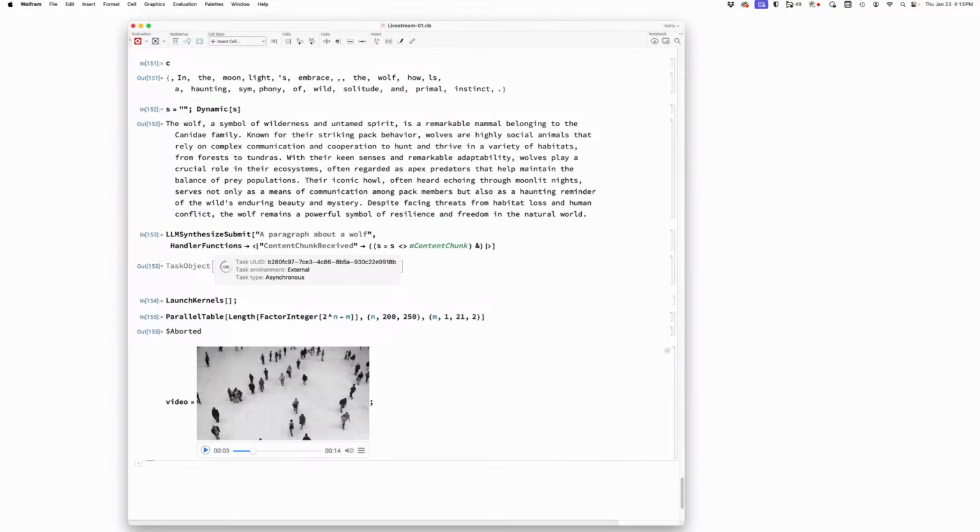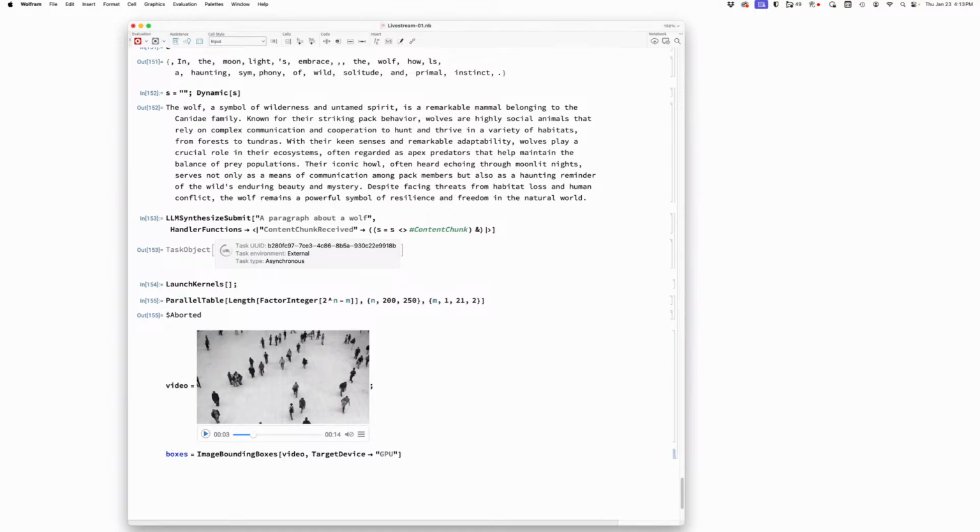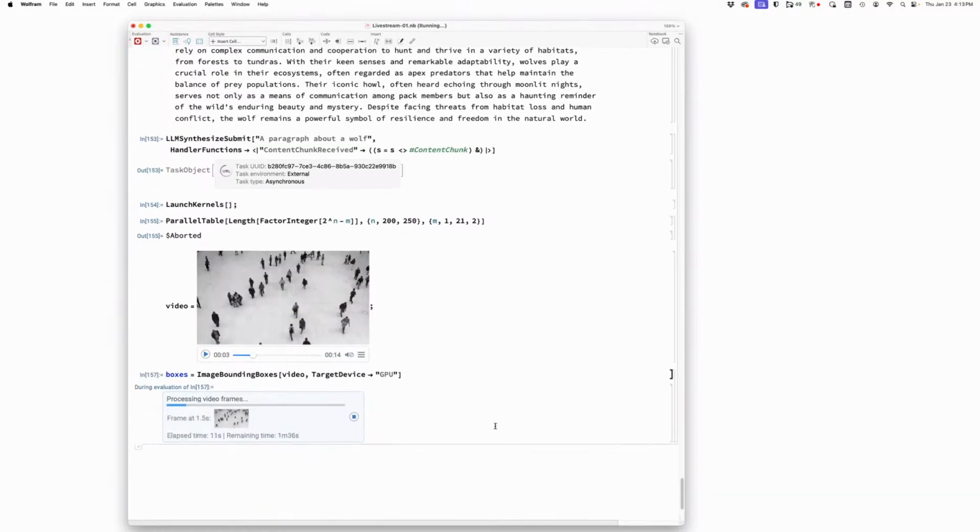Now, we could take an individual frame and operate on it. But here, image bounding boxes is operating on the whole video using a GPU. I hope I have a GPU on this machine. I'm not sure if I do, but anyway, it's running. Okay, there we go. Processing video frames. Oh dear, it's taking a long time. But now it's processing these video frames, finding image bounding boxes in that video.